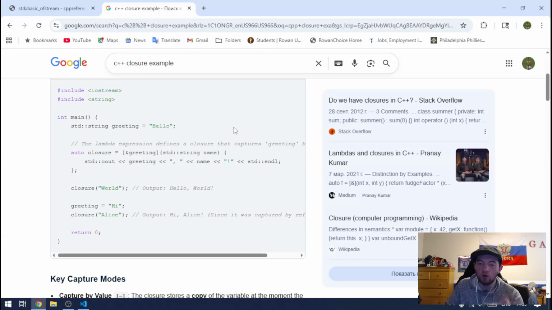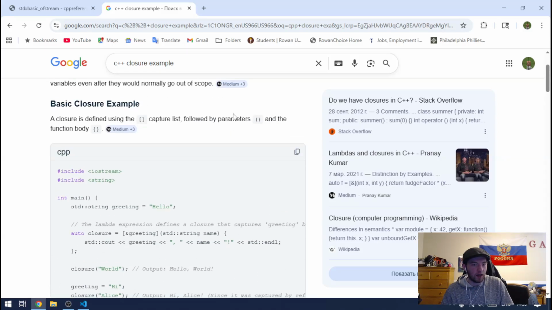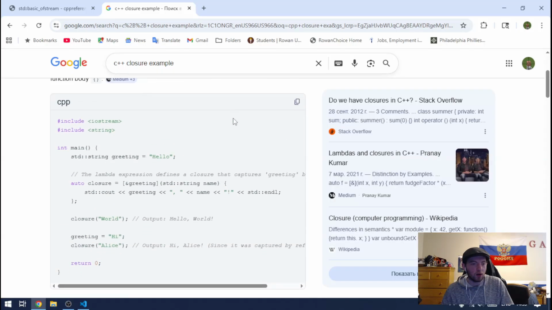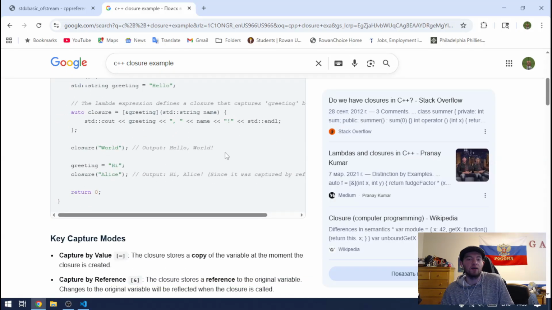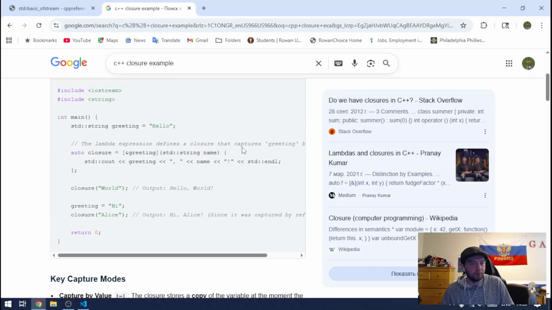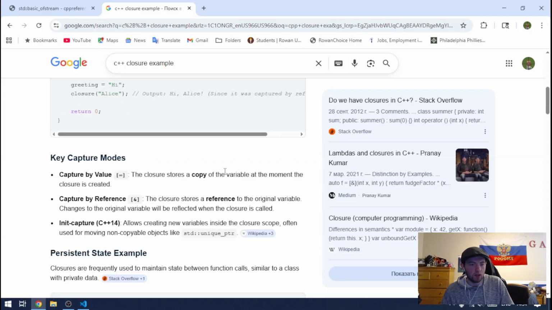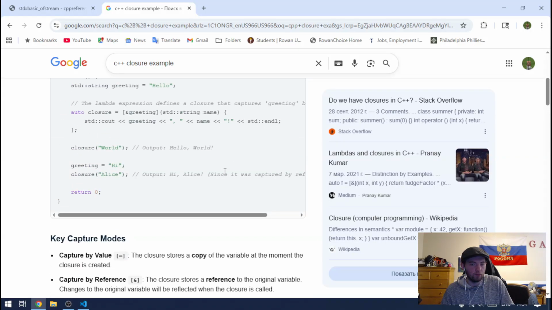I do like Google's AI specifically because they kind of give me an idea. I don't copy and paste directly really from Google's awful clanker AI, but it allows me to kind of just see what I'm working with. You know, get an idea. So closure is they take in the greeting, which is a string name, and then greeting name, and standard inline, right?